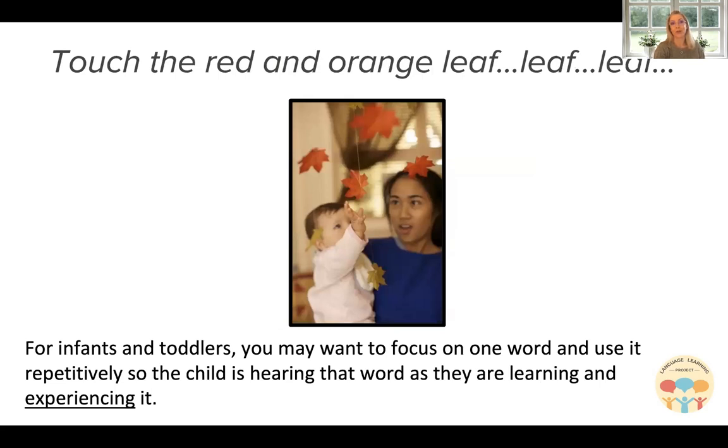So repetition, we know for young children is critical, and infants and toddlers really seek patterns and routines. As they show interest in something, stay there and describe what it is they notice. And each time they go back to that item, use the same words, those rich and interesting words, to describe that experience. For example, here, there's a mobile that's hanging with some beautiful, colorful leaves.